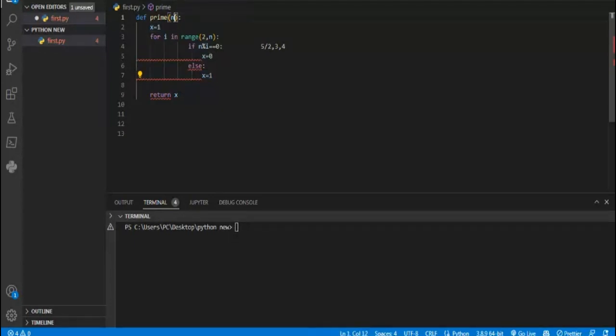Suppose you take n as 6 here. 6 is divisible by 2 and 3, you will get remainder 0, so it's not a prime number. If you take 7 next, it's not divisible, so it's a prime number. 8 is divisible by 2 and 4, so it's not a prime number. So if it is 8, it generates 2, 3, 4, 5, 6, 7, and the loop repeats over 2 to 7.